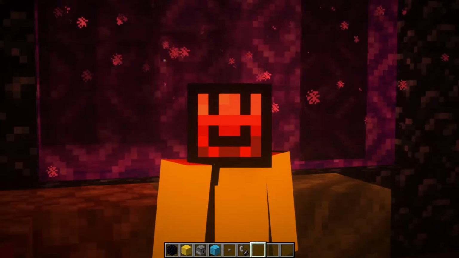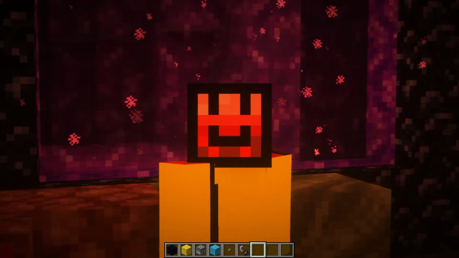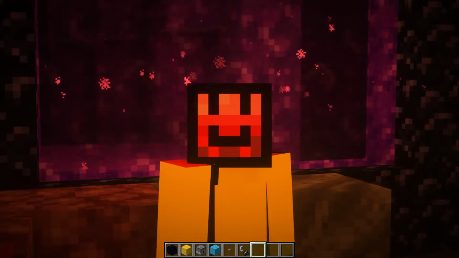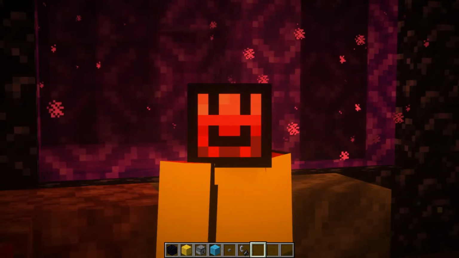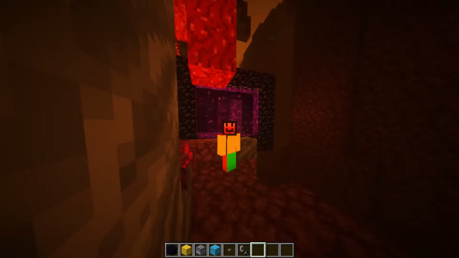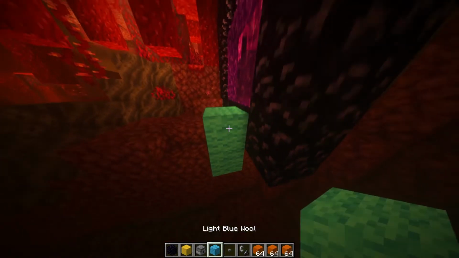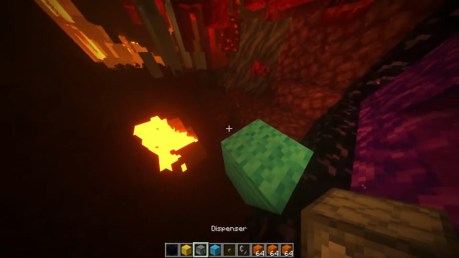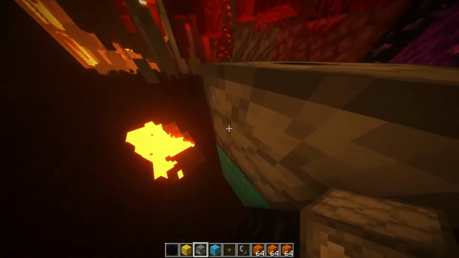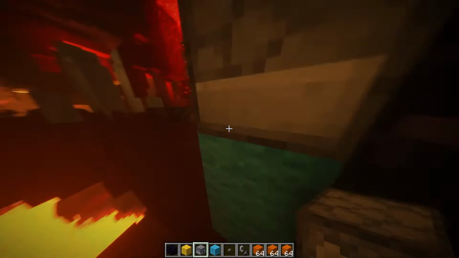which is essentially just a dispenser loaded with any type of block that you need. So let's go ahead and set that up, and then we're going to go to the other side and set up all the more exciting stuff. All we're going to do here is place a block right here on the edge, and then we're going to place a dispenser that faces into the nether portal.